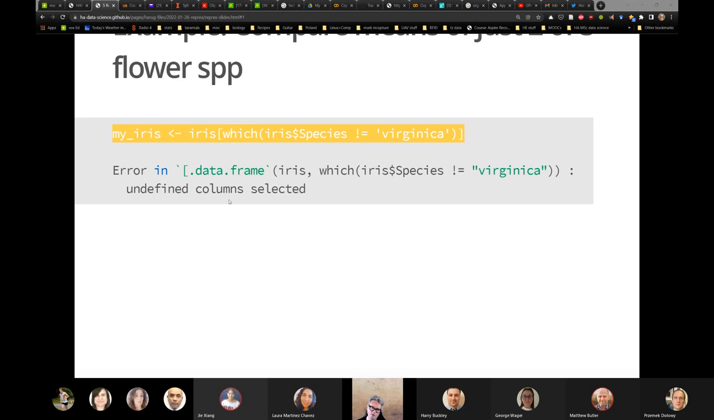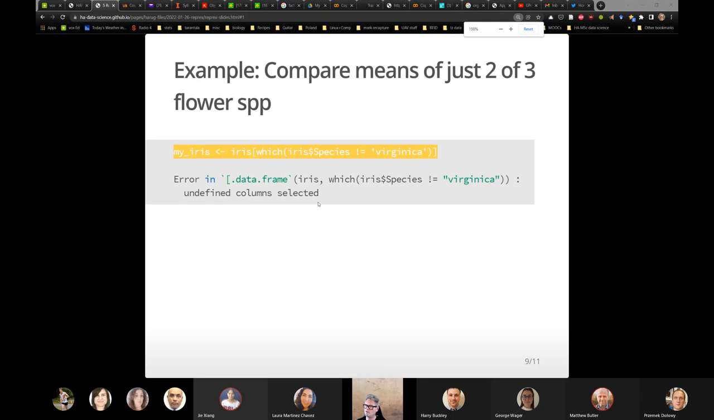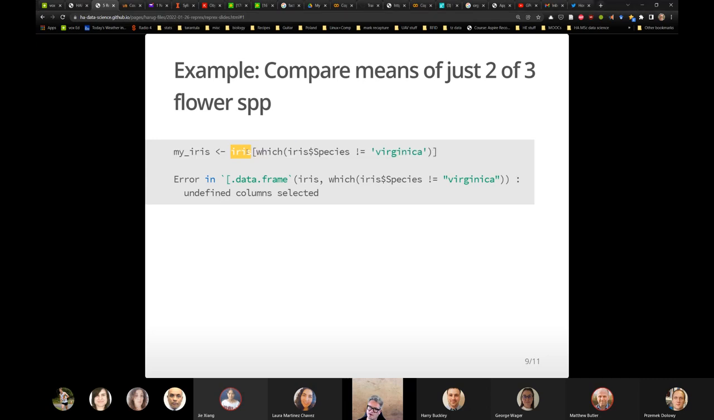So the premise here is that there are three species of iris flowers, and what if you wanted to do a pairwise test on one of the metrics just between two of the species? The idea here was to create a subset of the iris data set, call it something different, called my_iris, that had the two other species, but you exclude the ones that are virginica. So you're picking the iris species not equal to virginica.